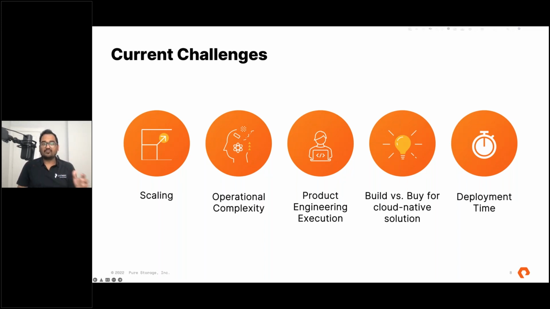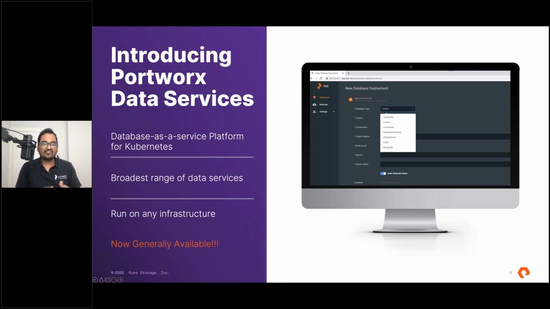Portworx decided to release something called Portworx Data Services. Just to give you some background, Portworx Data Services was originally announced as an early access program in October of last year, October of 2021. After working with a few customers to make sure we were delivering the right product to the market, Portworx has now made Portworx Data Services generally available for anybody to use.